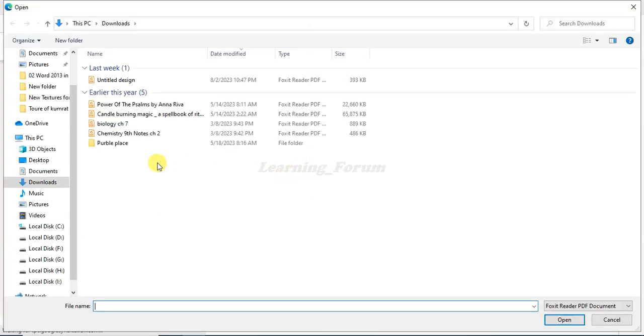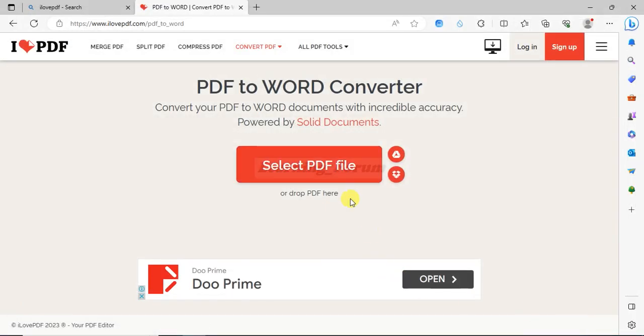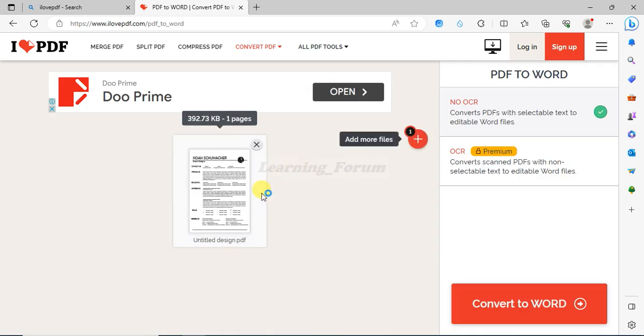I am going to my downloads. It's my downloads tab. Here there are different kinds of books or things. I am just clicking on this untitled design. I am opening it. It's showing the file now here. Now I click on this convert to PDF.